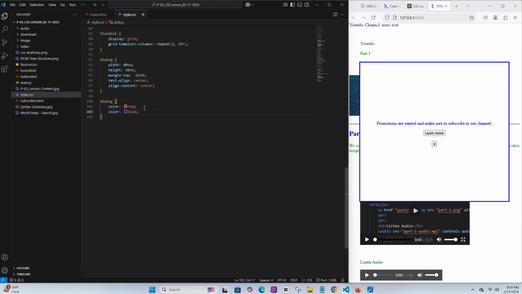Also, if you see different elements and different rules applying, keep in mind that the bottom one will always take priority in your CSS rule. That's why we are seeing the blue applied. So that is another thing. And also color will apply to the text.